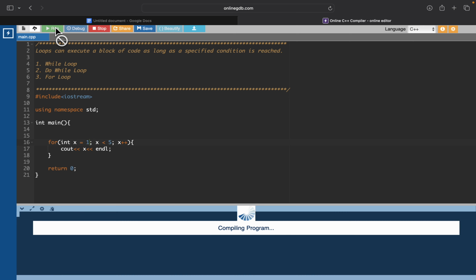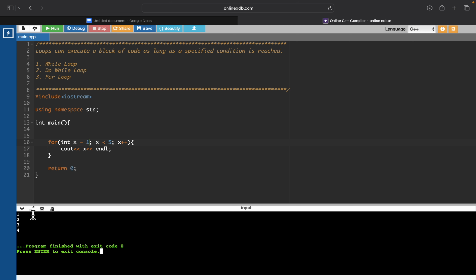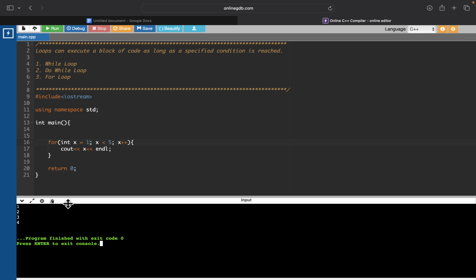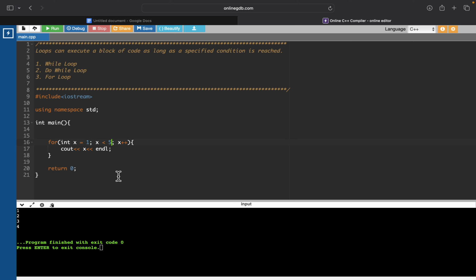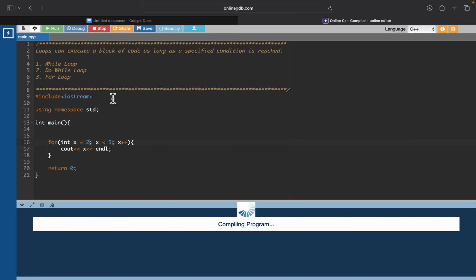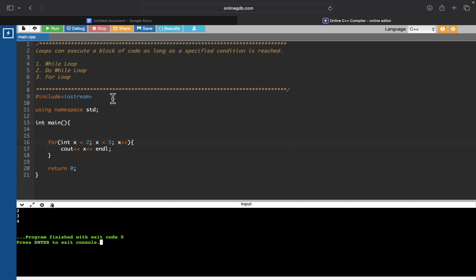Okay, let's execute this code. As you can see, 1, 2, 3, and 4. Okay, so now where is my fifth number? Why do I have 4 numbers? Because we deleted 0. And if you want, you can start from 2, but we will get 3 numbers because we deleted 0 and 1. Okay, this is how it works.